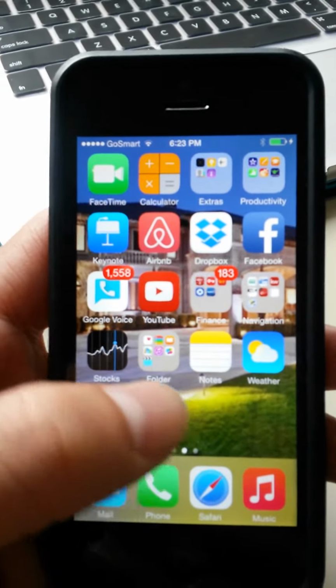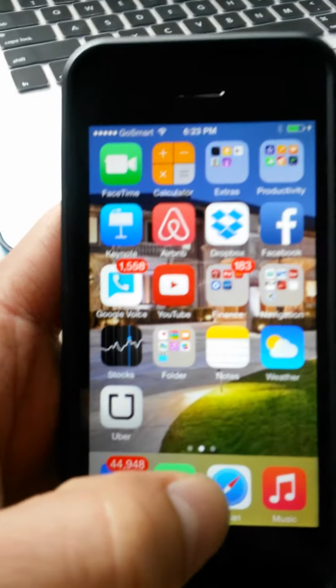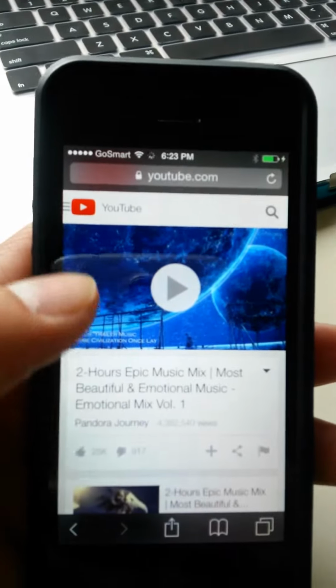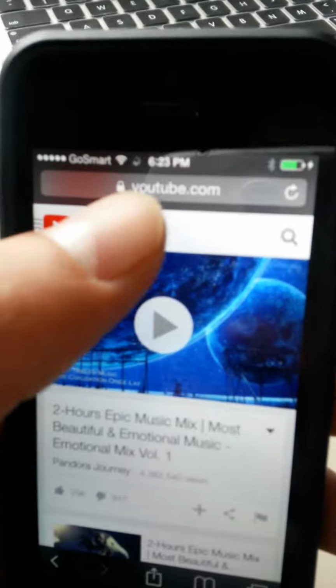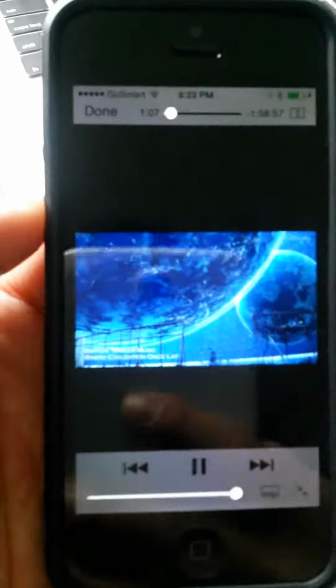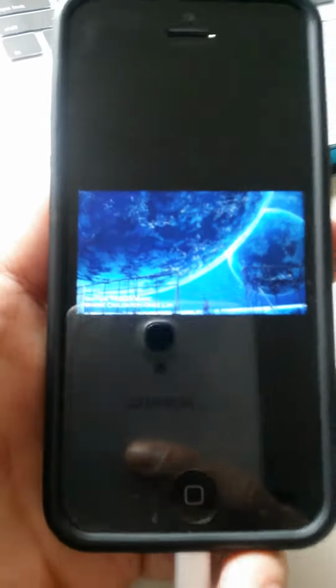So this is a little hack or a little trick: you listen to music via the Safari browser. So you go on YouTube, find your music, and click play. Once it's playing, you press the home button once.